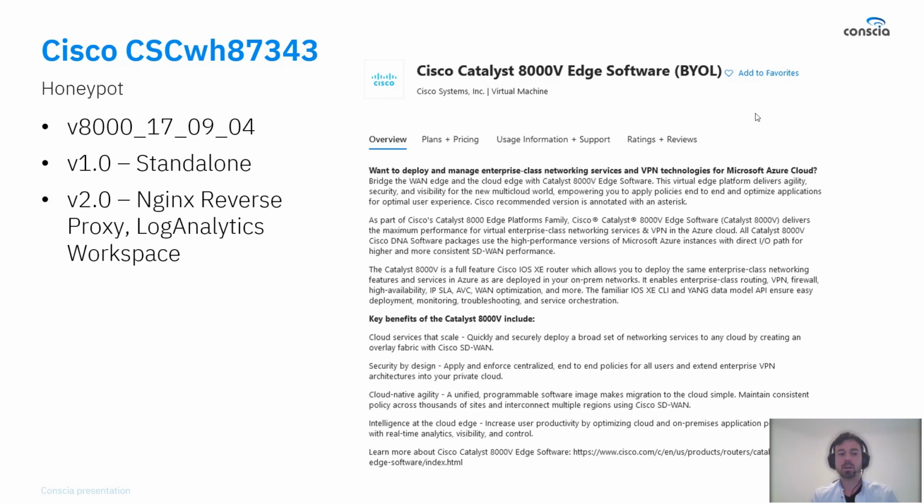And I published the honeypot version 1, which was the standalone Cisco switch. It just stood there. It didn't do anything. I didn't configure it. It was the default setup. And it was publicly available. The web user interface was publicly available.